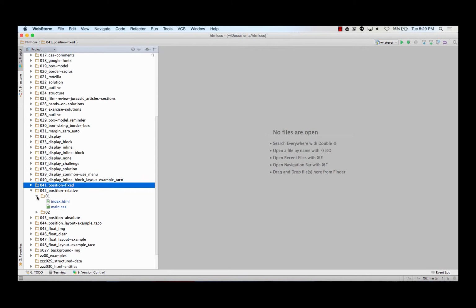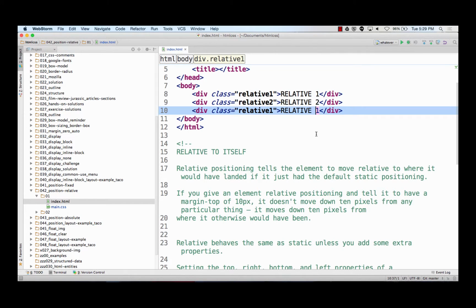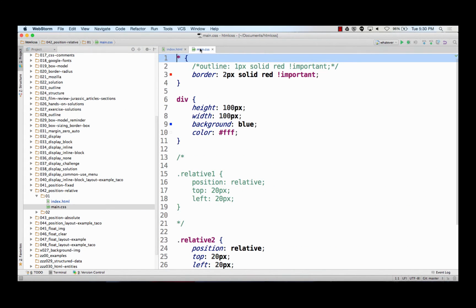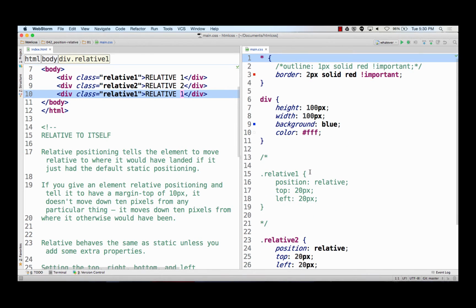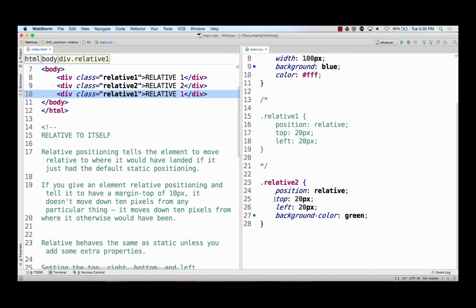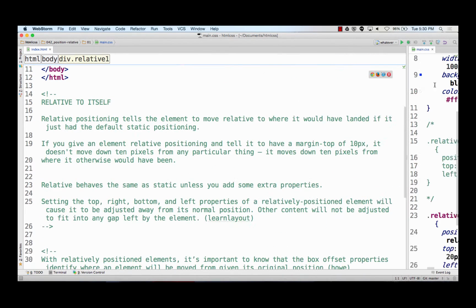So we just saw position fixed. Let me show you position relative. Position relative is relative to itself. We have 3 divs there, 1, 2, and 1 again. Then we have relative 1 and relative 2 in our CSS. Relative 2 is set to position relative, top and left 20 and 20. So relative to where it would have normally been, just move it that way. And it does it on top of everything else, so you can see it overwrote this stuff down below. It just moves relative to where it would have normally been. So that's what relative is. It's relative to itself, and there are a couple of descriptions in there that say that.